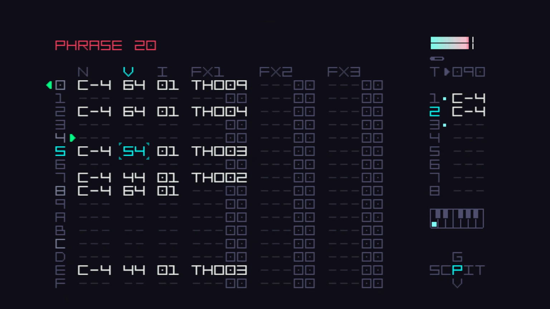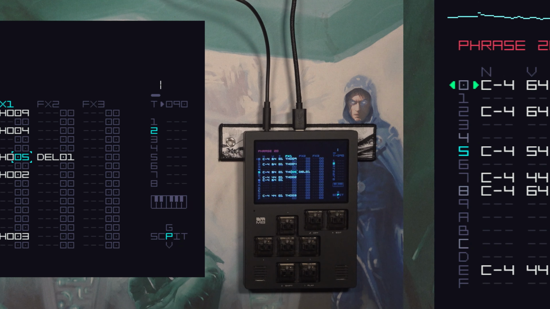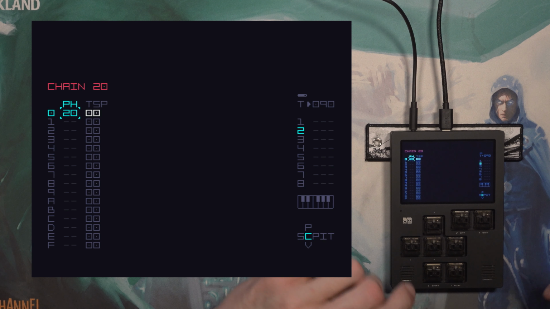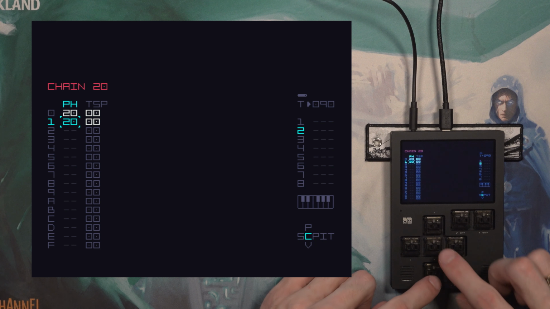Now that I've got this phrase packed, I'm going to use the nth command to make it so that some of these notes will only trigger after the phrase has looped once, or will trigger once, then skip the next loop of the phrase. The first thing you'll need to do to set this up is make sure that you have multiple triggers of the phrase in the chain. So here I only have one, so I'm going to add one phrase so that it's a 2-bar loop.